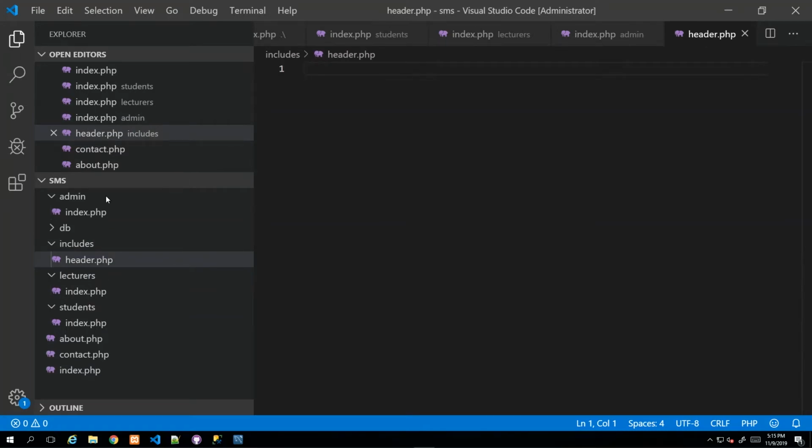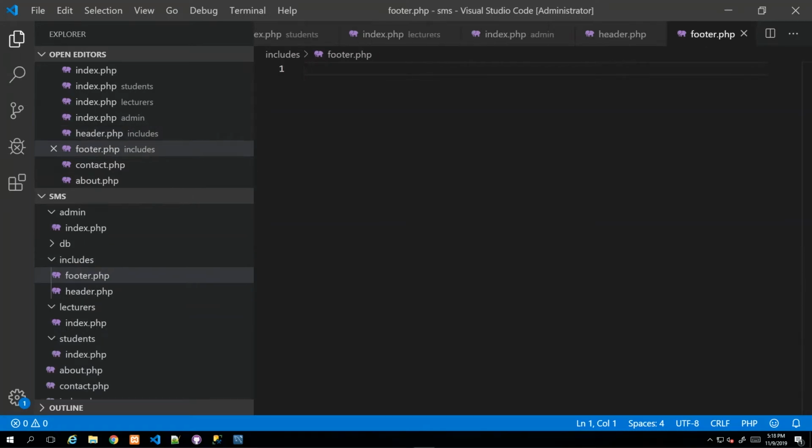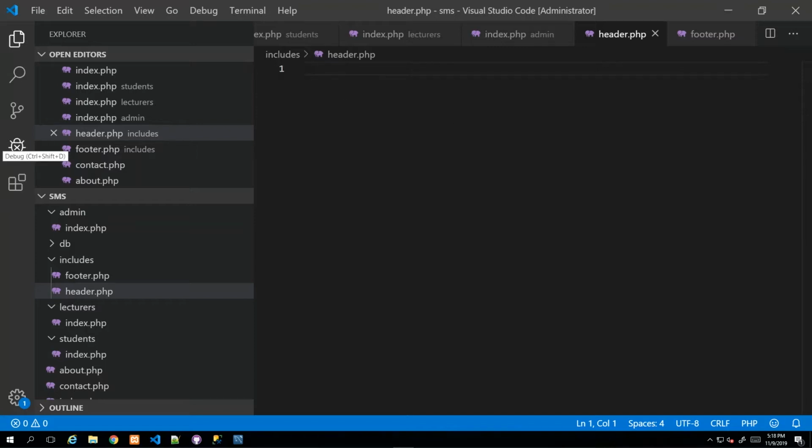The next one I'm going to do is footer.php. Now the header and footer files will be included at the top and bottom of every page, and they will contain the basic HTML template code that is needed on every page, as well as all of the CSS and jQuery or JavaScript references that will be needed by any page.